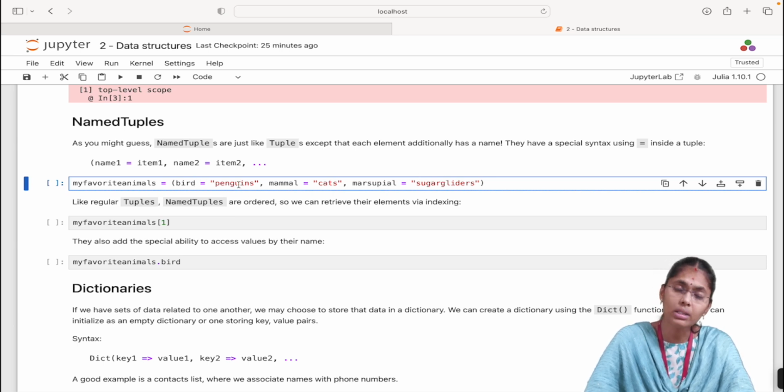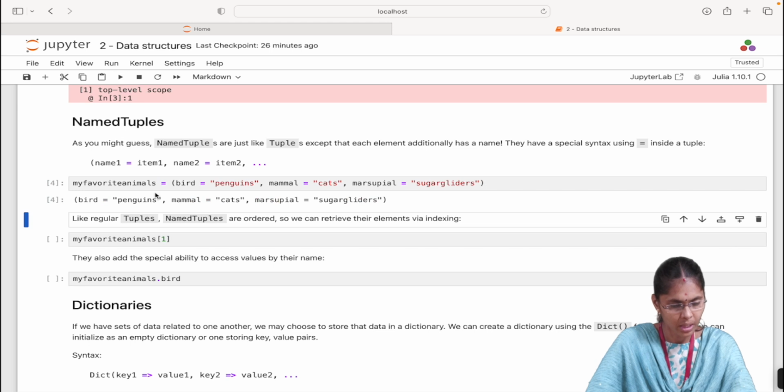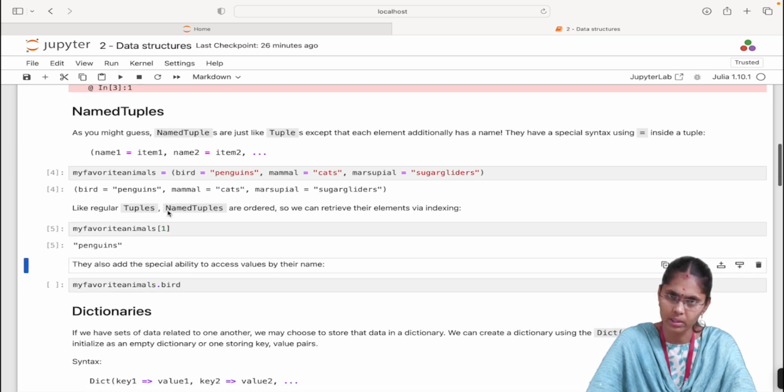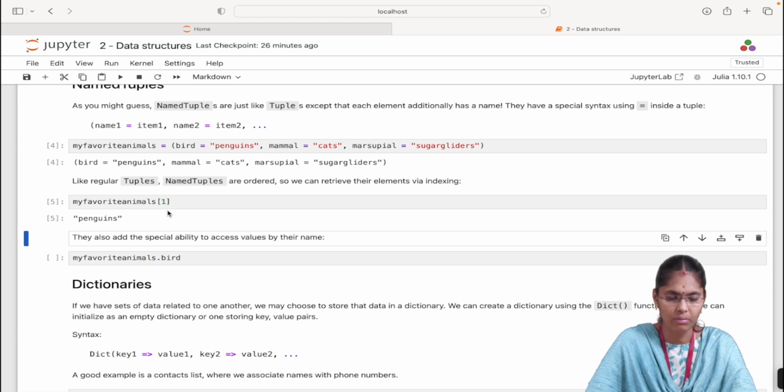I have another way of accessing things. What is it? My favorite animals dot bird. So I can call the value penguin. Now the penguin can be accessed in two different ways, either through its index position or through its name. That is the additional advantage of having named tuples. Let me execute it. Yes, bird is equal to penguin, mammal is equal to cats, marsupial is equal to sugar gliders. Now I want to access the element stored at index 1. It is penguin, which we have already seen. Nothing changed; it only gives the value associated with it.